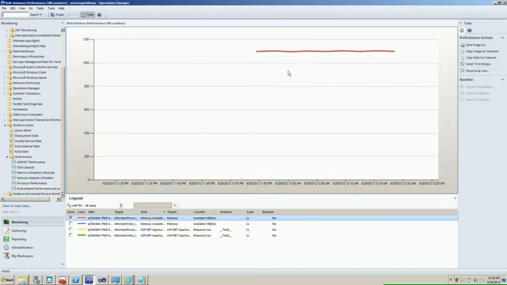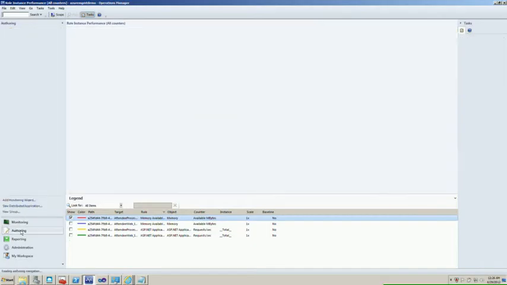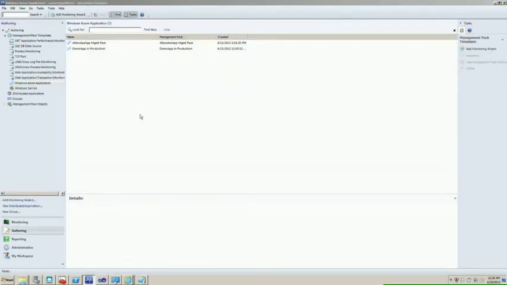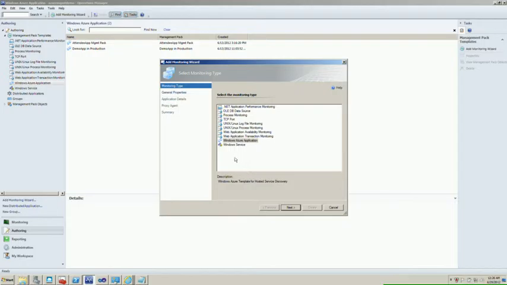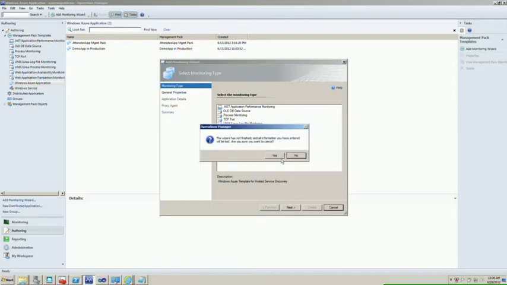So the configuration of a SCOM agent is really simple. All you have to do is go to the authoring tab, and that brings up the ability to create a management pack. So I can say add monitoring wizard, and that tells me how to build a Windows Azure SCOM pack. So that's as simple as that. Say no.